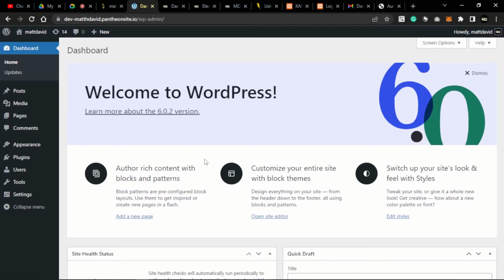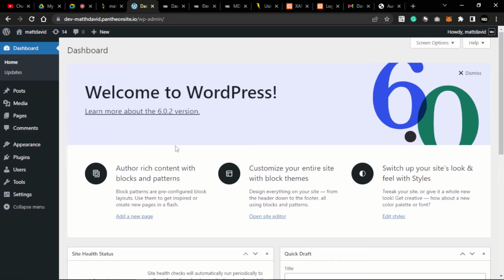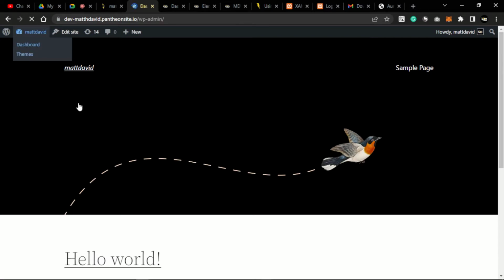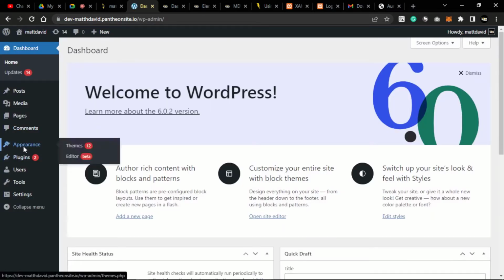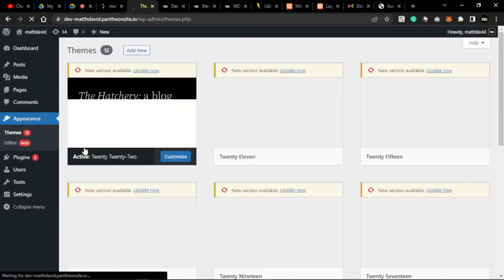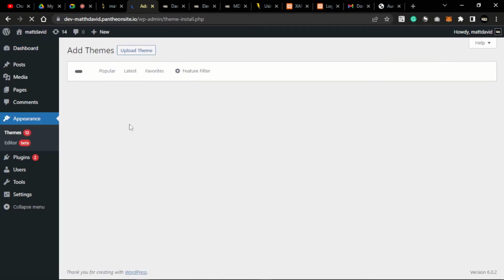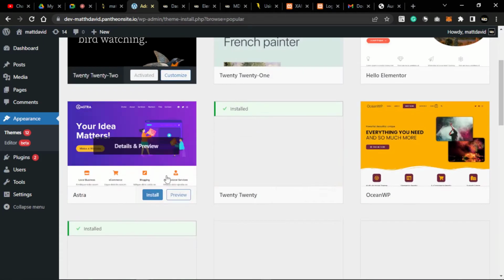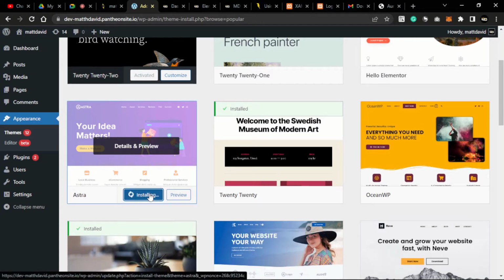Okay, this is the new site, just to go over everything we have done before. The first thing I want to do is to first check the site and see it. Okay, this is the site, this is the default thing. So I'll go back to my dashboard and install my theme first. The theme I want to install is Astra. Okay, I think it's here already. So I will install Astra.